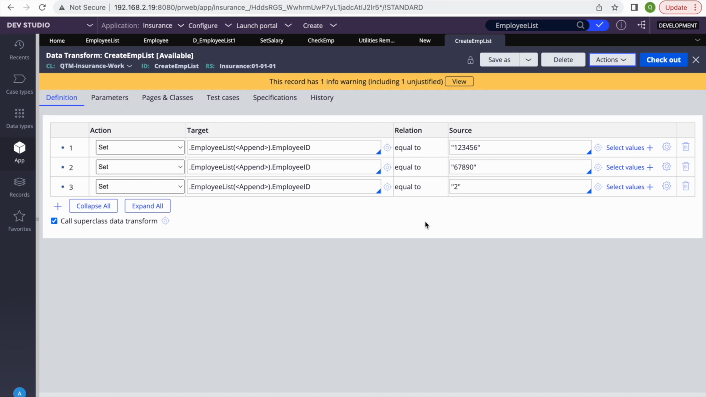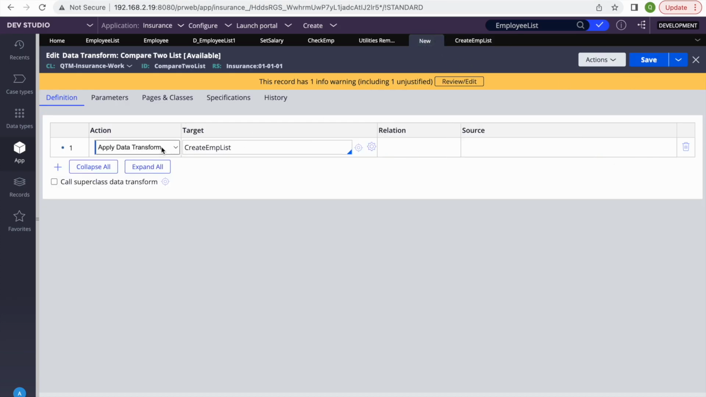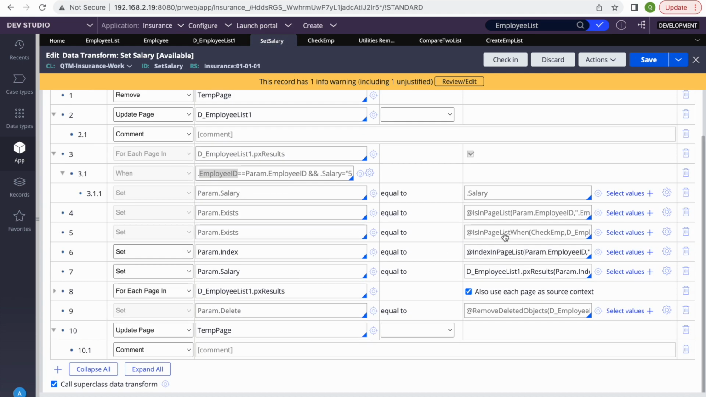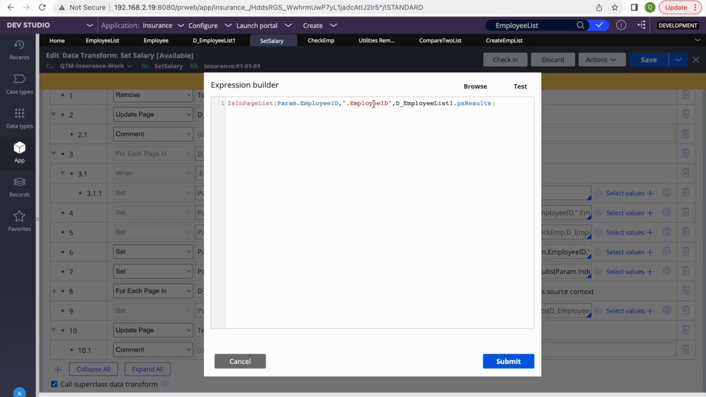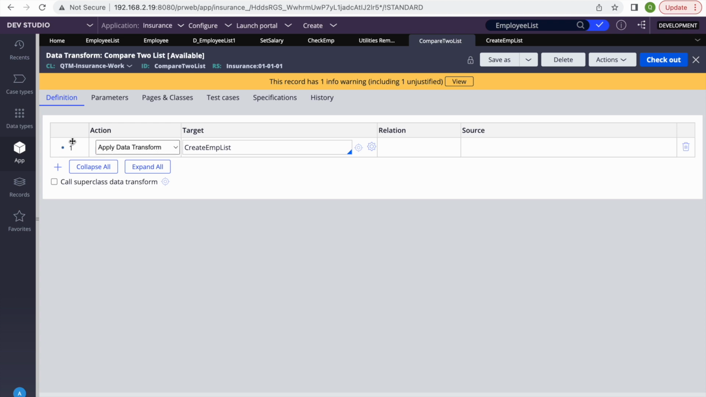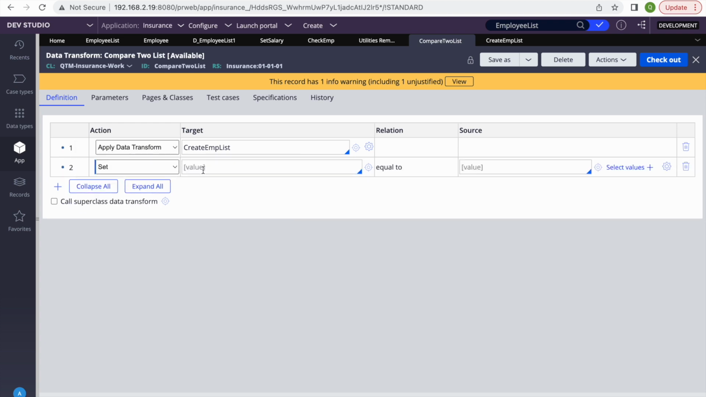So now we have two page lists. If you have only one page list, what we were doing as of now to compare one page list is in page list, we were passing param.employee id like this. You can see param.employee id, and this one. But now we have two page lists. So then we have to loop this time. Loop on one page list. So here what we need to do is loop on one page list.